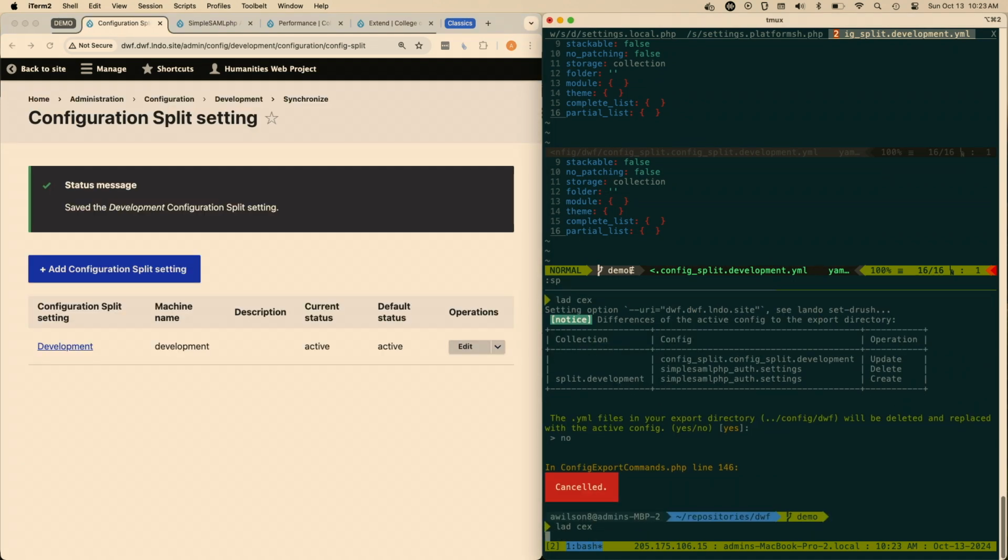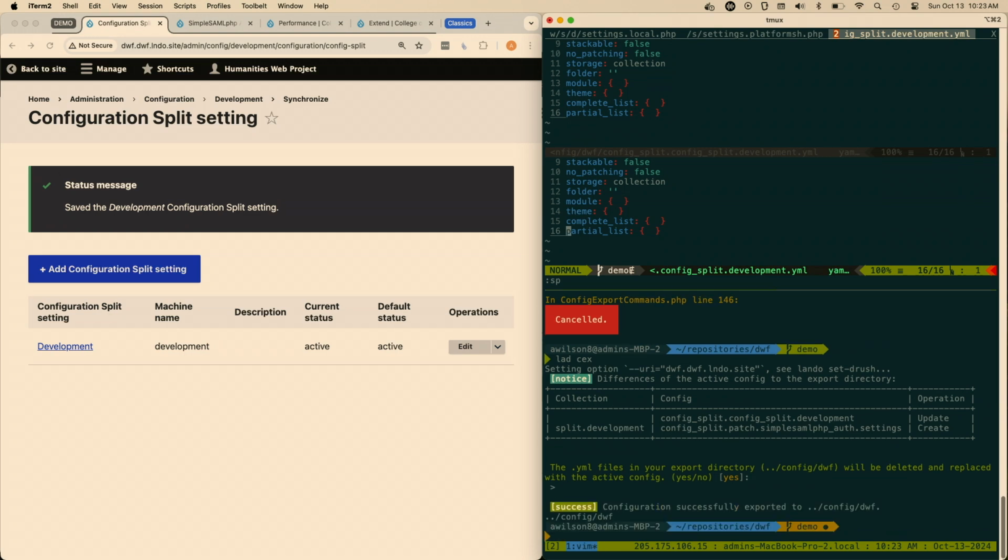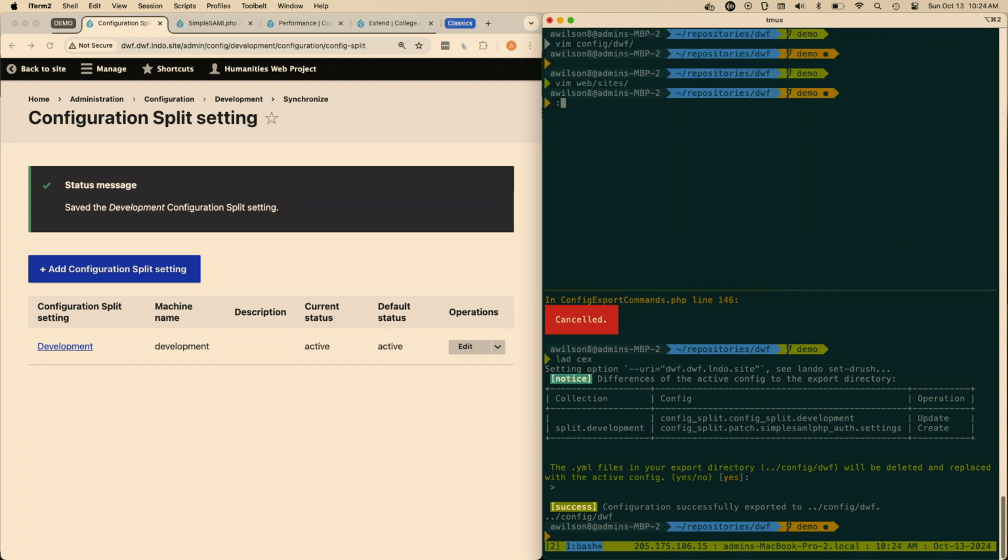And then we'll export again. Then what we see is what we want. The config split, development split, is changed. But then it's added, this is no longer just the simple sample auth settings, it's config split patch simple sample auth settings. Okay? The patch files that config split, I still don't know what's going on here. It's confusing.